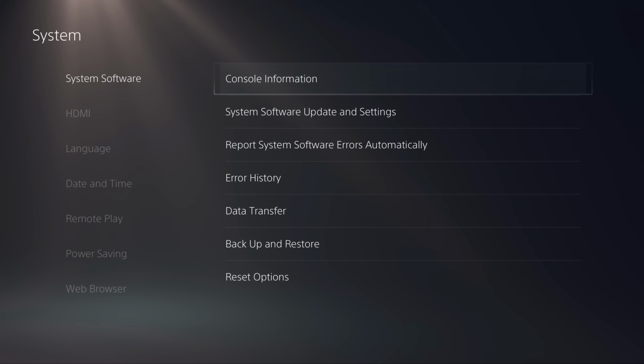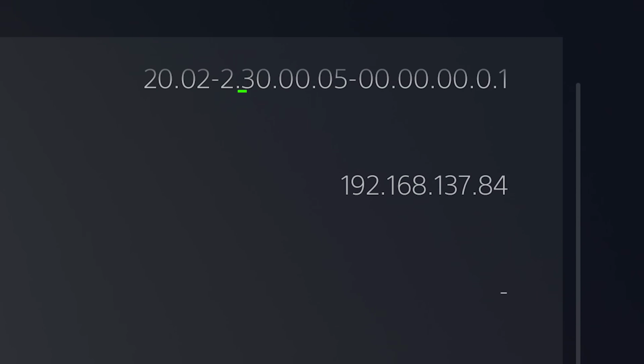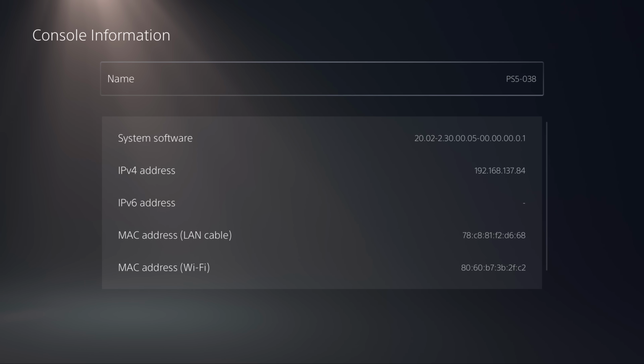Then we're going to head into console information to check your firmware version. So after the dash here is your firmware version, so minus 2.30. So you need to be on 2.70 or older in order to run this Jailbreak, which is a really, really old firmware version, which not many people are going to be lucky enough to be on.